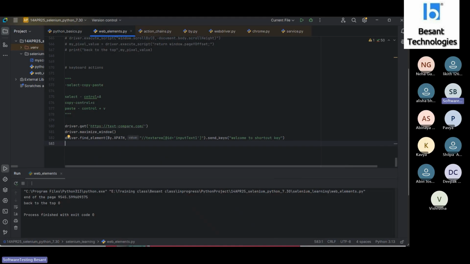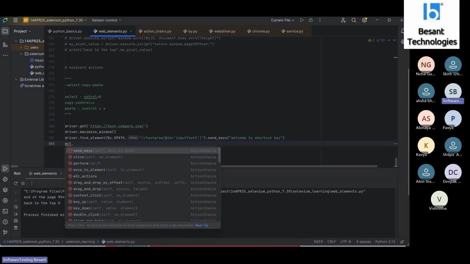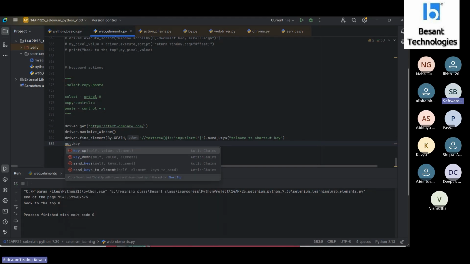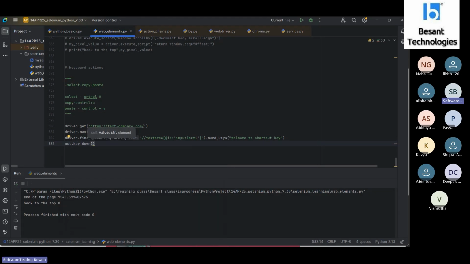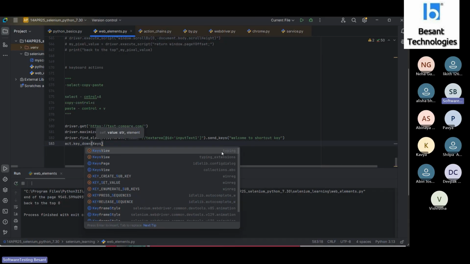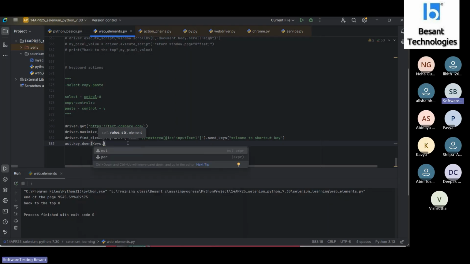So first I will go with selecting the text, right? Whatever text I have passed, I want to select it. So act is my object, using which there is a method called key_down. Okay, I will explain it. First I will type the syntax and then explain it. Then Keys. It is one of the classes that we are supposed to import. Okay, it is still not visible. We need to import this, from selenium.webdriver.common.keys import Keys.